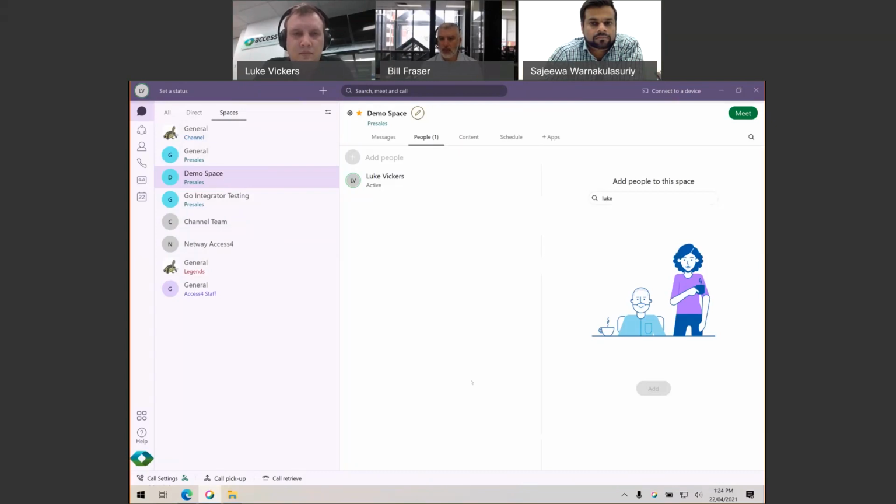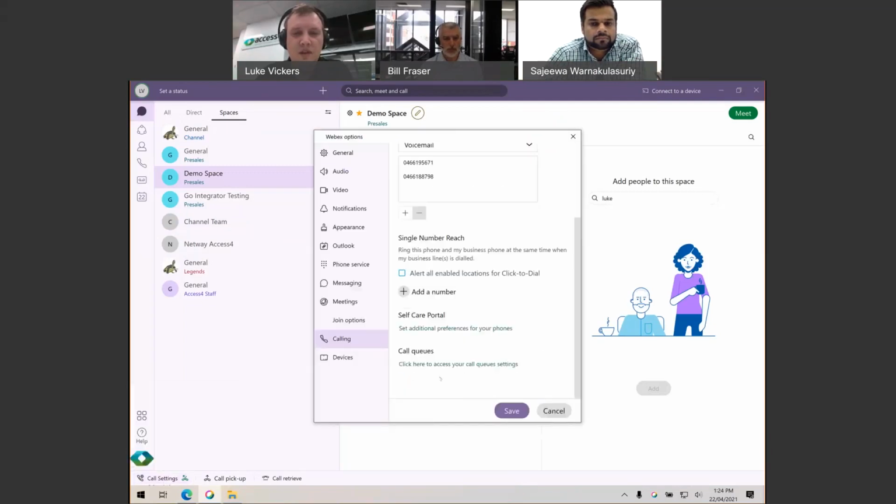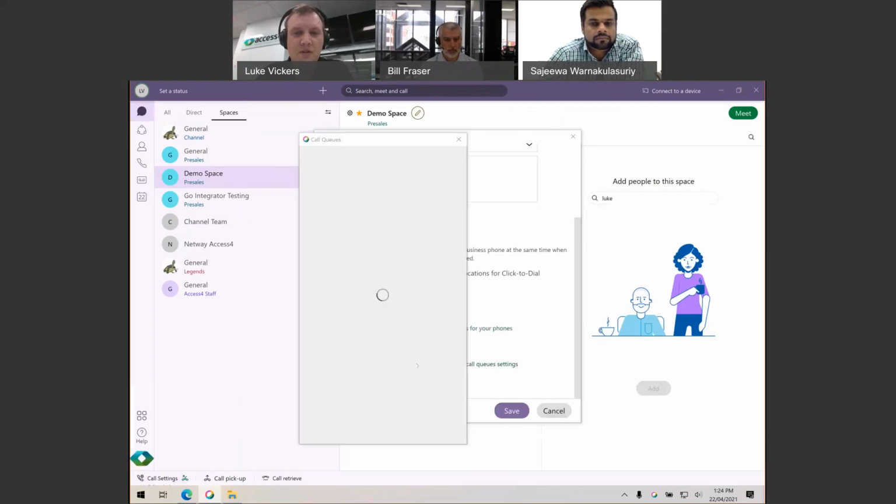Another question relating to call queue settings. It says, can we get a shortcut of the call queue settings? I'm not quite sure. I wondered, Luke, if you could quickly run through the call queue settings again that are available. Yes, sure. So I'm assuming we want to be able to get to change them quickly. We can go to the calling preferences. And because mine's got a bit more, click on call queue, and it'll open up that particular spot directly here.